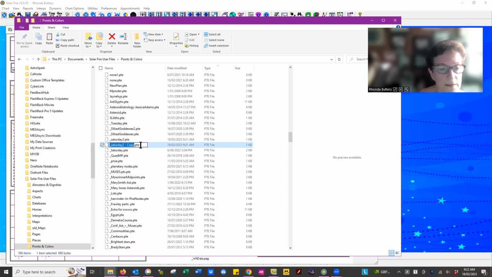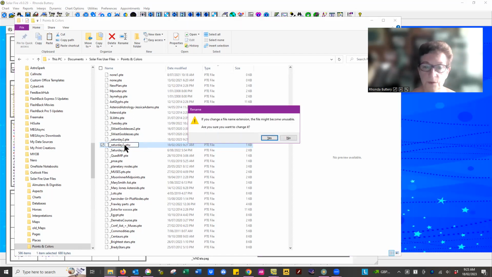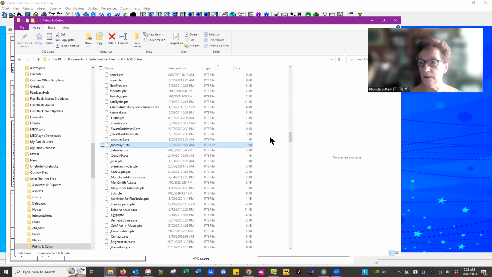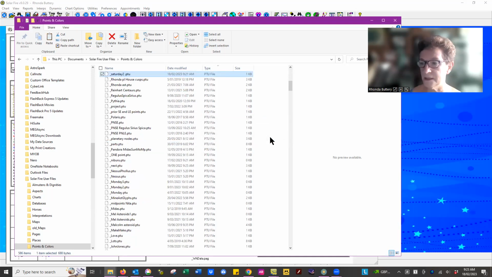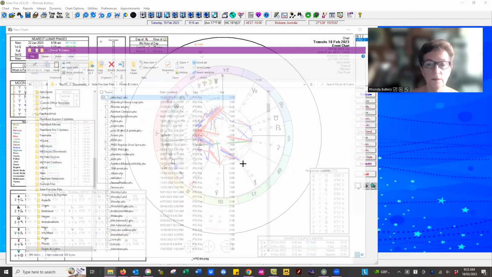I'm going to keep it Saturday 2. I'm going to make it full stop PTU, and hey presto, user defined point file. That's exactly the same as the extra ring I just created. So we're going to minimize that.